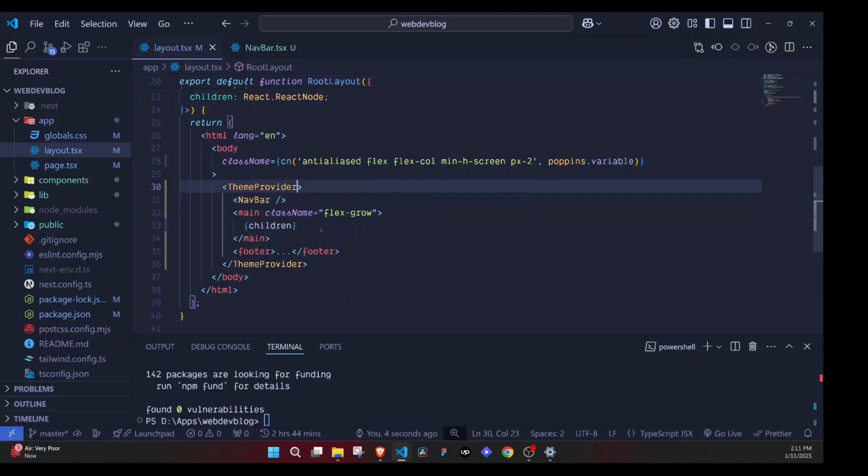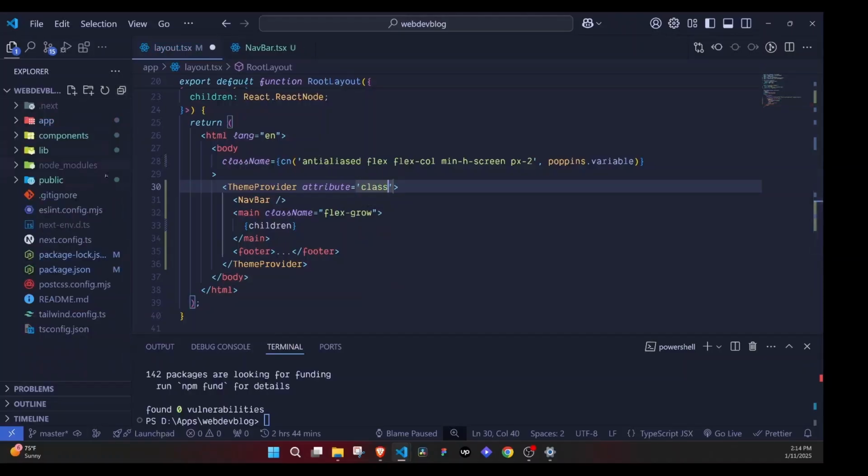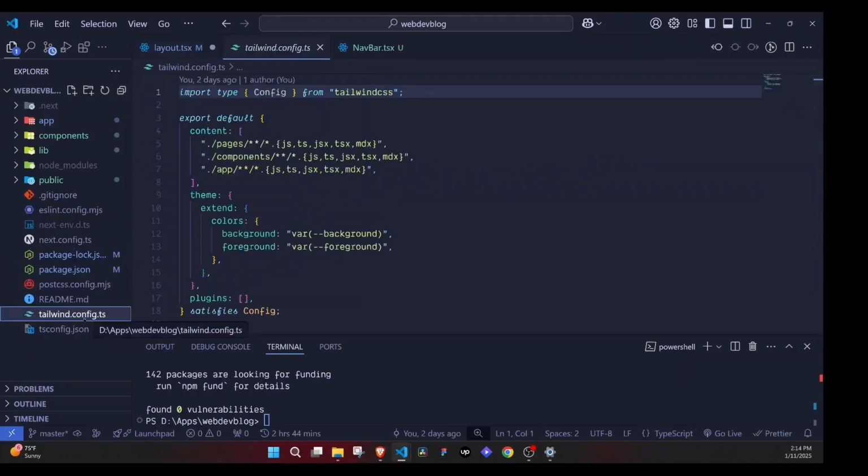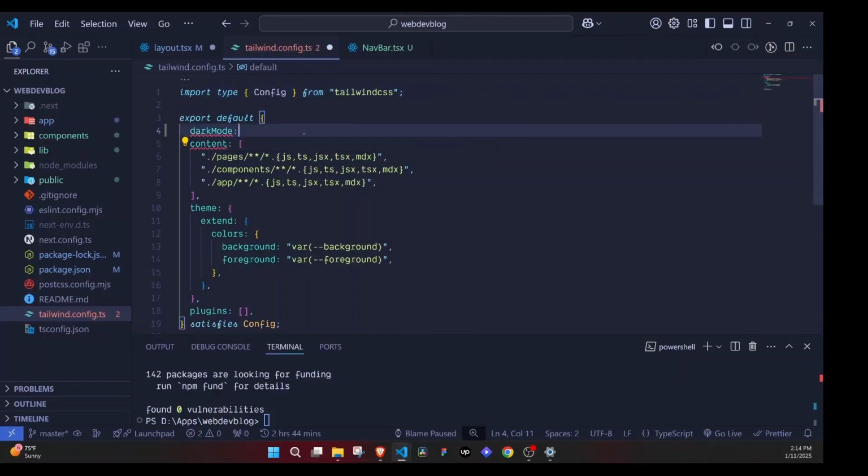The other thing that we will do is to add some props here, and right here I'll set attribute to be class, and then I'll minimize everything and go to the tailwind.config.ts file, and right here darkMode to be class as well, and then here I'll include a comma.